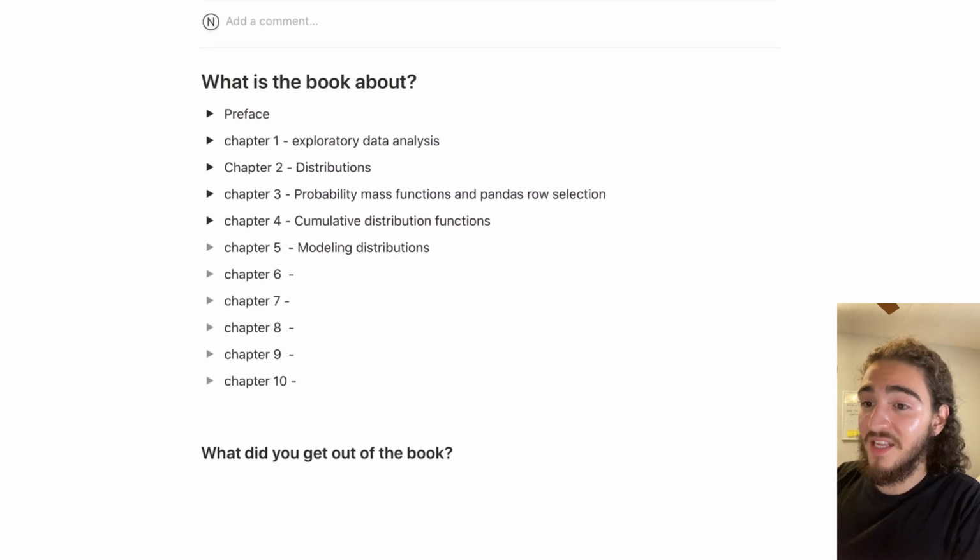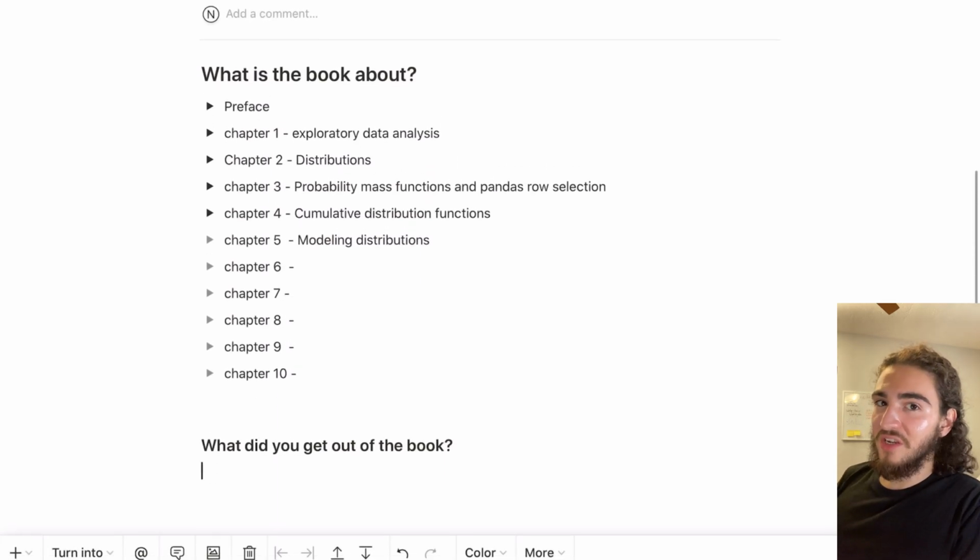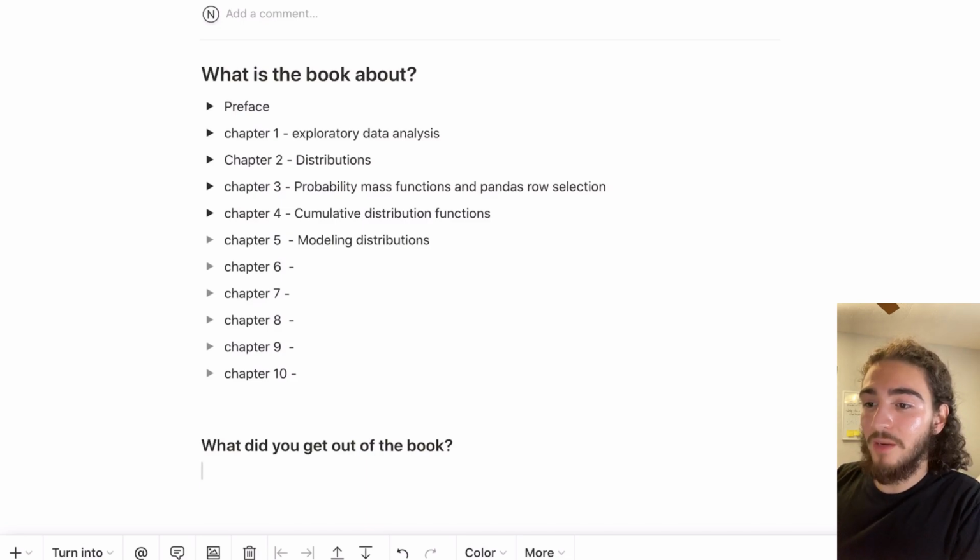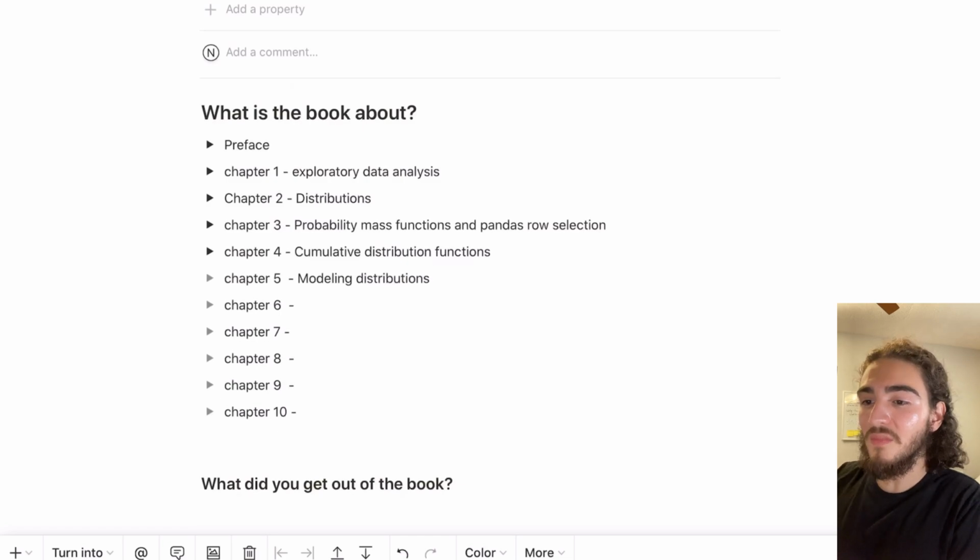What is the book about? Then I have the sections on notes, and each little arrow you see opens up. I'll show you right now. And then on the bottom, I have what you got out of the book. So that's going to be the summary of what I learned and what the book was actually useful for, so I can always know what I really got out of the book and which chapter I should open. So here I have chapter 1, chapter 2, chapter 3, chapter 4. I did chapter 3 and chapter 4 and not chapter 5.